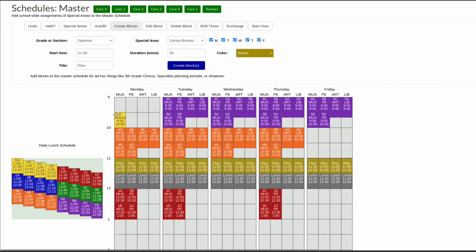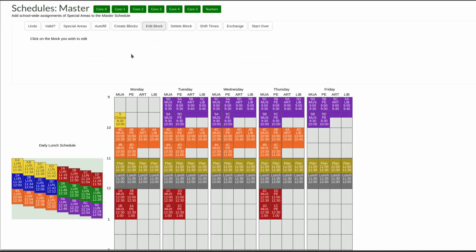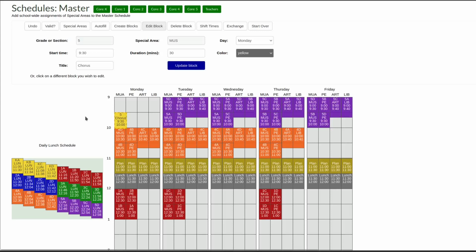So that's the use for this sort of thing: you could say, let's make these custom blocks. And so I've created a bunch of them. Well, what if I wanted to edit them? So for example, let's suppose I want to edit that chorus, and 30 minutes is just not the right time. I need more time. I need 45 minutes. And so I want to make this 9:15.